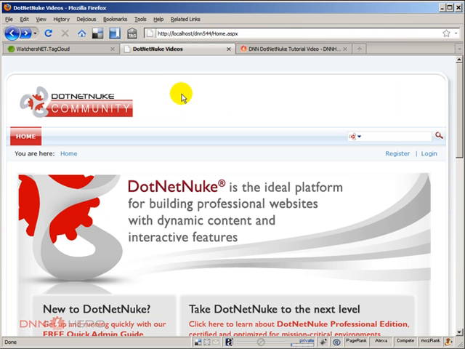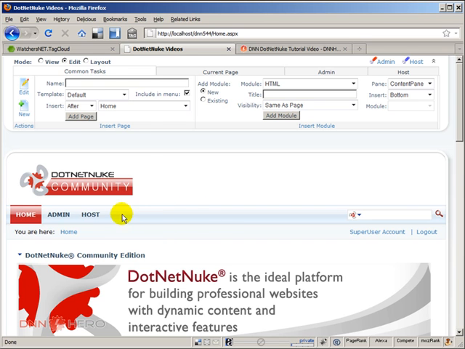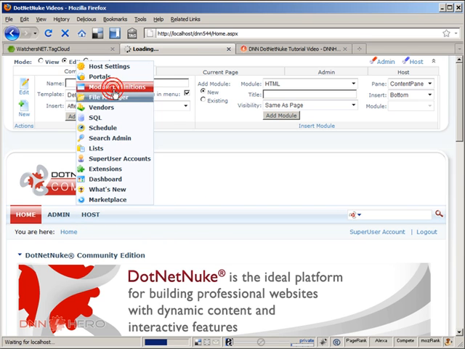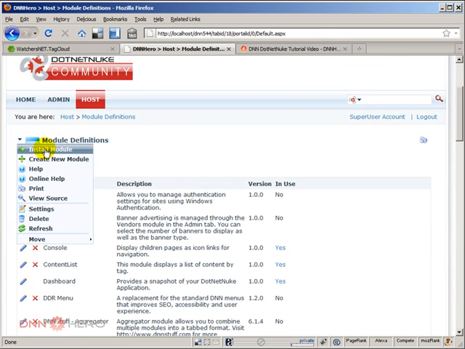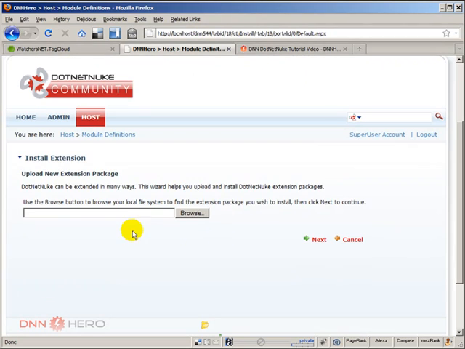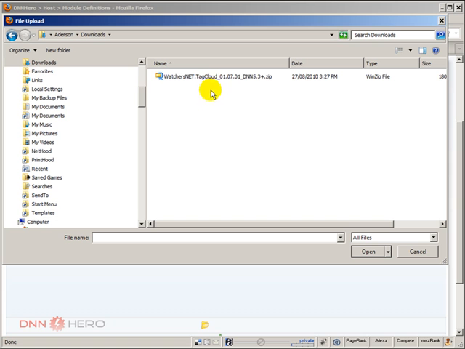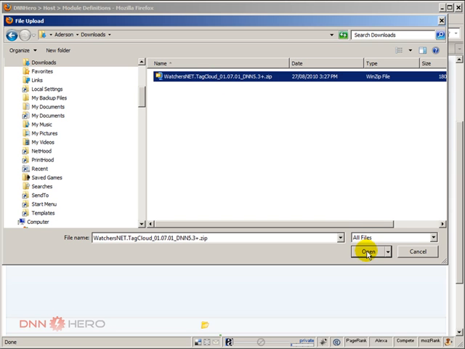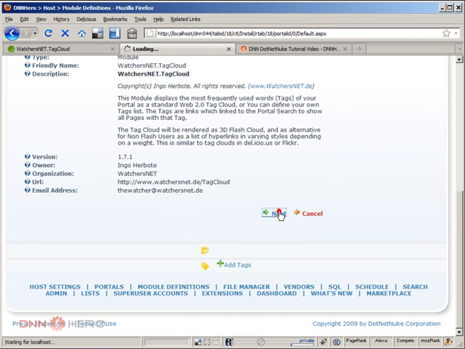I'm going to go to my test site. This is my test site. I'm going to log in as host, because I have to install the module. Then I'm going to go to host, module definitions, then go to the action menu and choose install module. From here, I can click browse, paste the path to the module, select the module, and click open. I'm going to click next now, and next again.